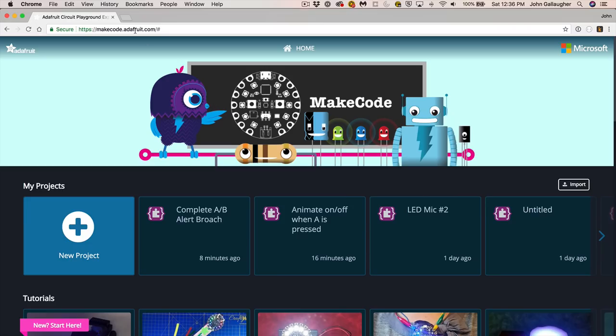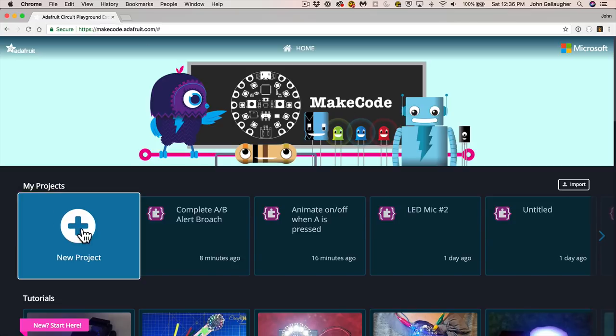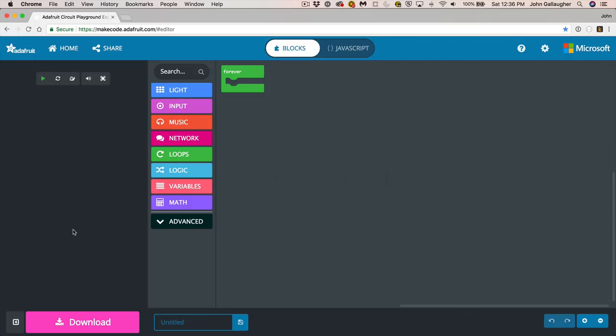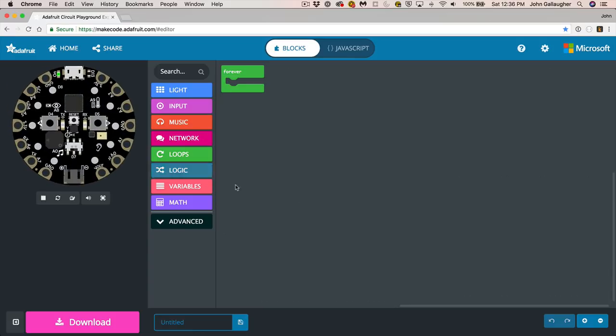I'm here in my browser now at makecode.adafruit.com, which is where we need to go in order to code for our Circuit Playground Express. I'm going to click on the New Project button on the left-hand side here, and then I get lots of options up here with the different drawers that we have.